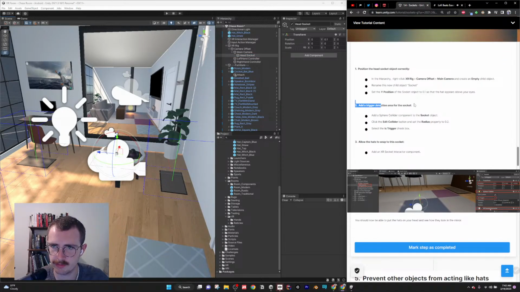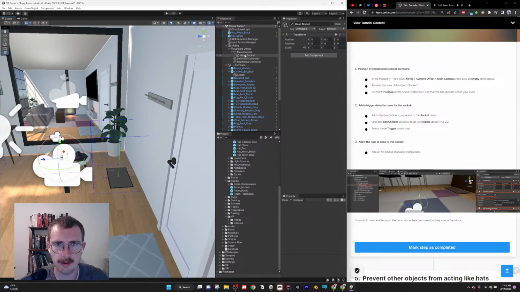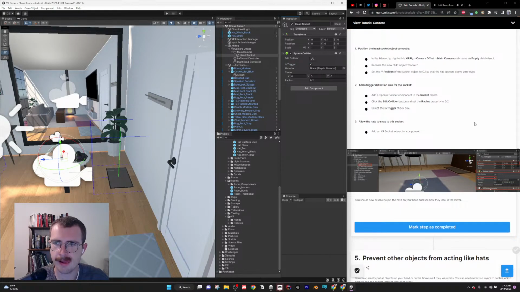Add a trigger detection area for the socket. So kind of like what we did with the hanger. We're going to go head socket, to sphere collider, radius. Our head is not that big, so we're going to go 0.2. That looks about right. Is trigger. Add an XR socket interactor.